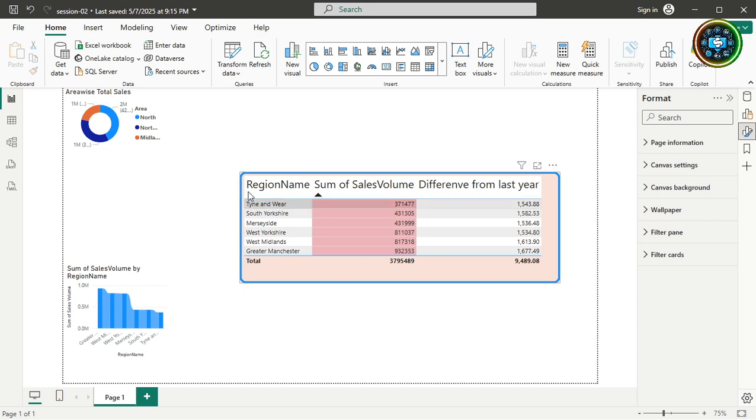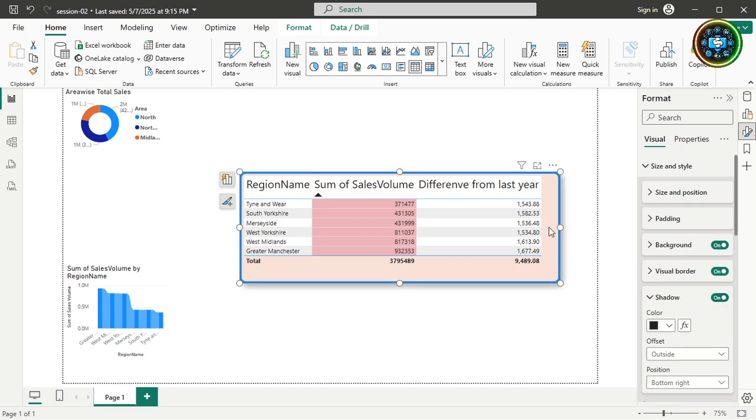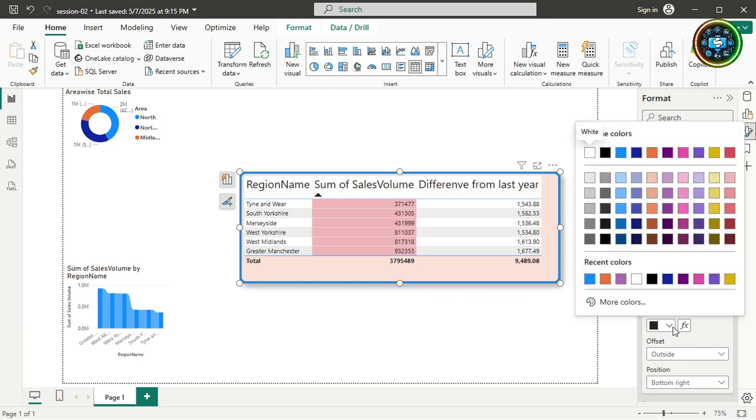See this, it has changed into a curve format. Okay, so this is visual border, and then if you want to have some shadows, you can enable it, and you see there is a shadow available at the bottom, and you can even change the color. I don't like black color, I want to have another color. You can choose any color you want.